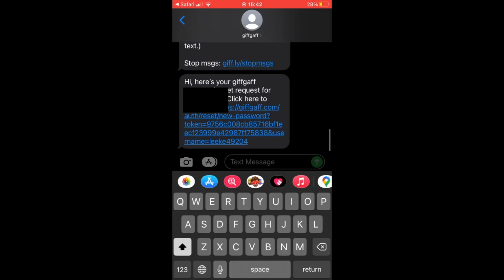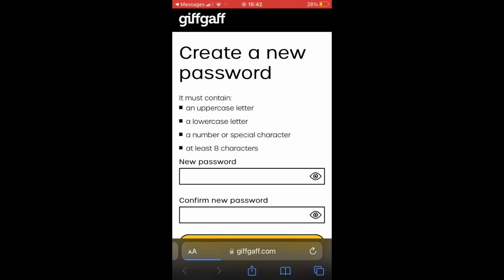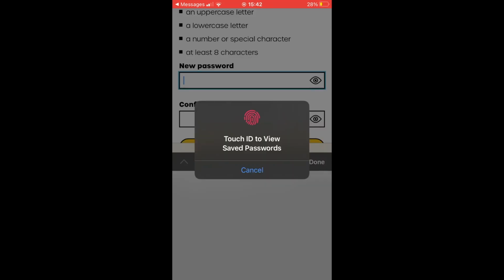Then it's going to send you it on either one of those different methods. For me, it was through text message, so you'll get a text message like that. You'll click the link, then you will be able to put in a new password. So go ahead and put that in.